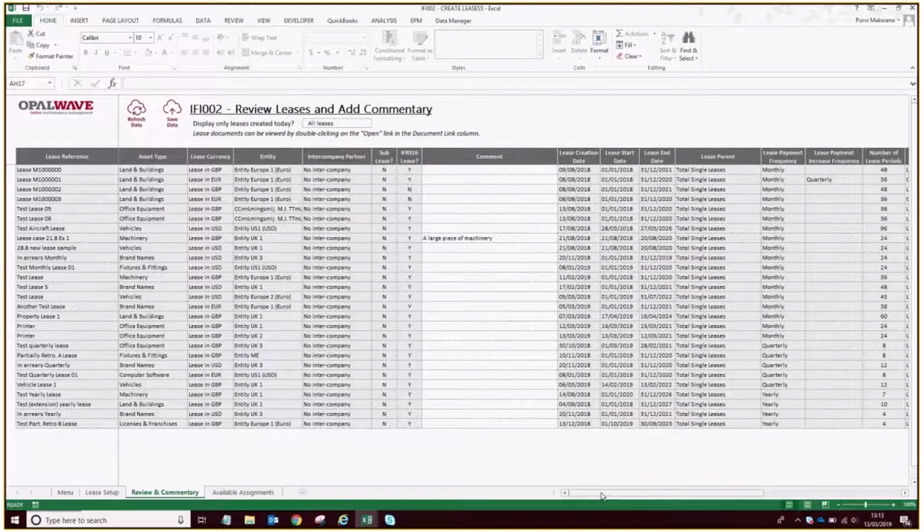Okay, so this is showing all of the leases that are currently in our IFRS 16 system. If I select leases created today, it should hopefully just show me the lease we've made just now.